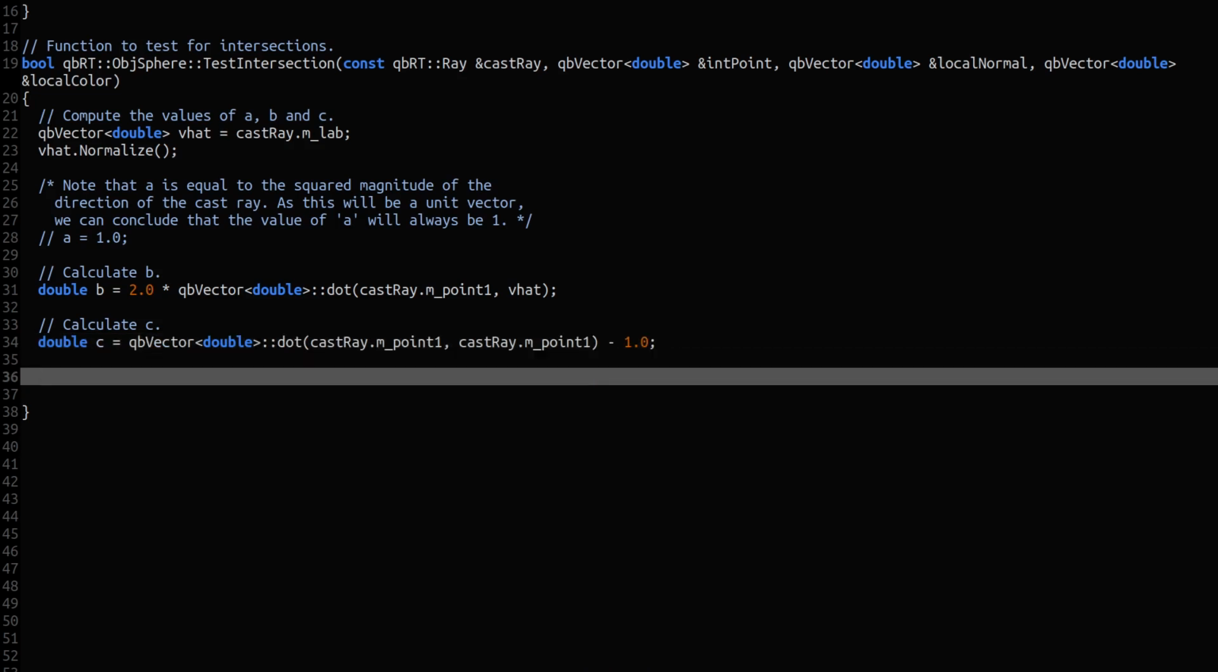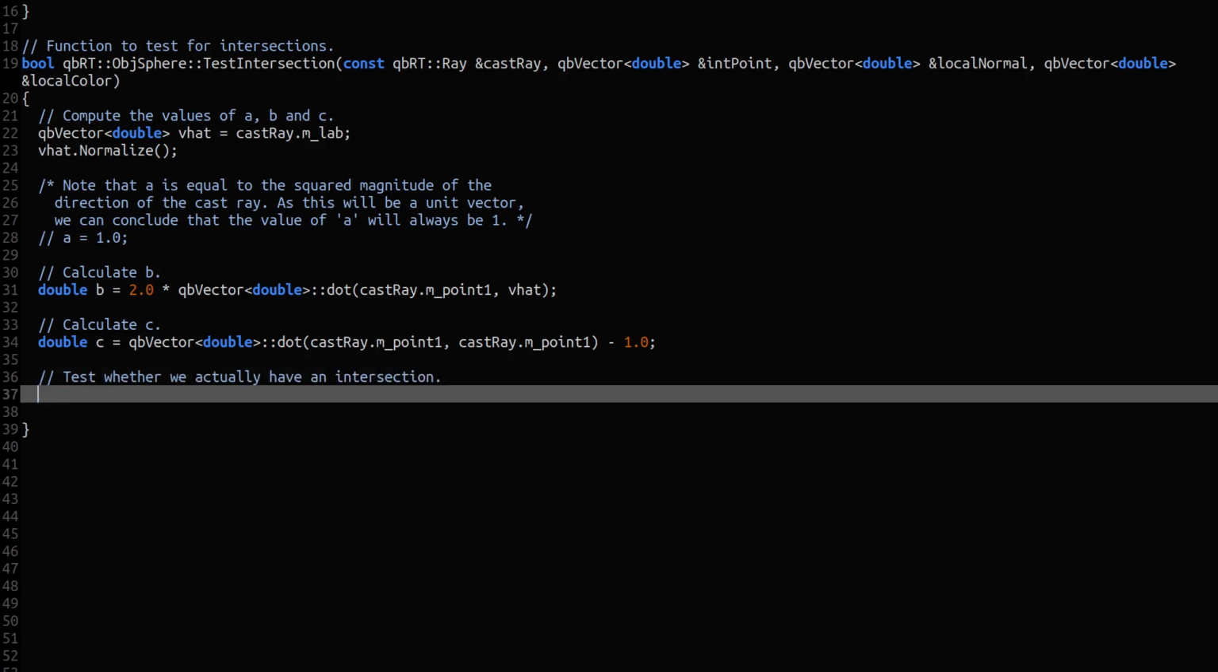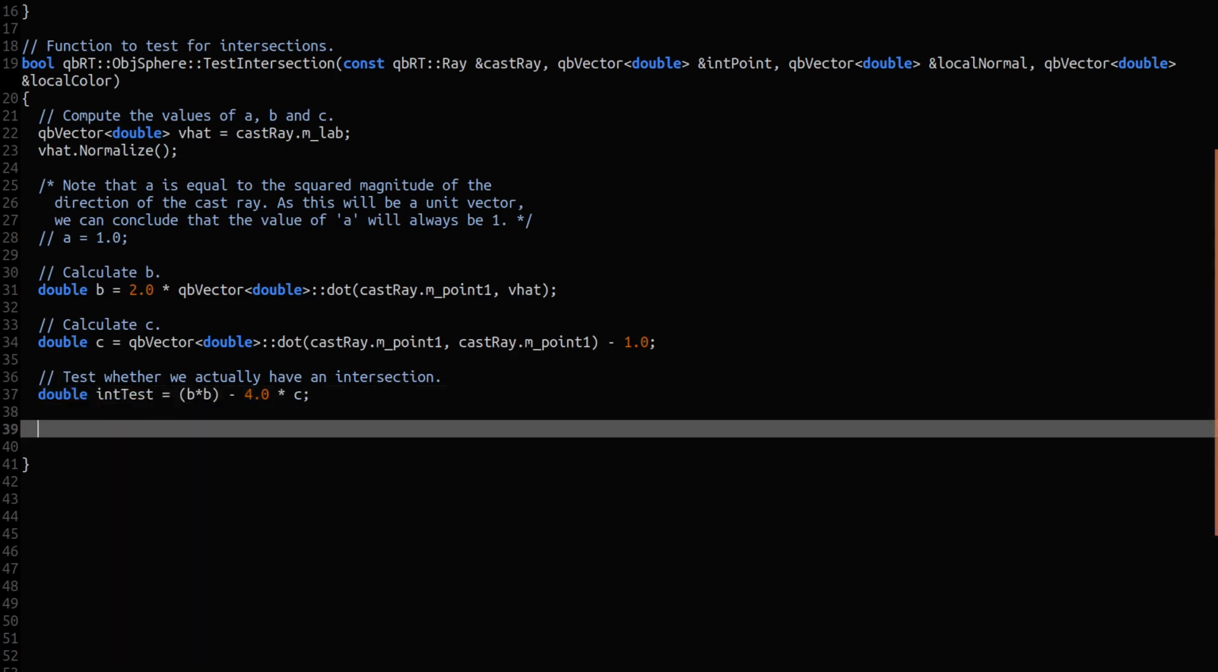Now we need to test whether we actually have an intersection. We know that we can do that by defining double intTest, using simply b squared minus 4 times a times c, but of course we know that a is equal to 1, so we don't need to bother with it. Now, all we're going to do to start with, I want to keep this as simple as possible, so we're simply going to put in an if statement.